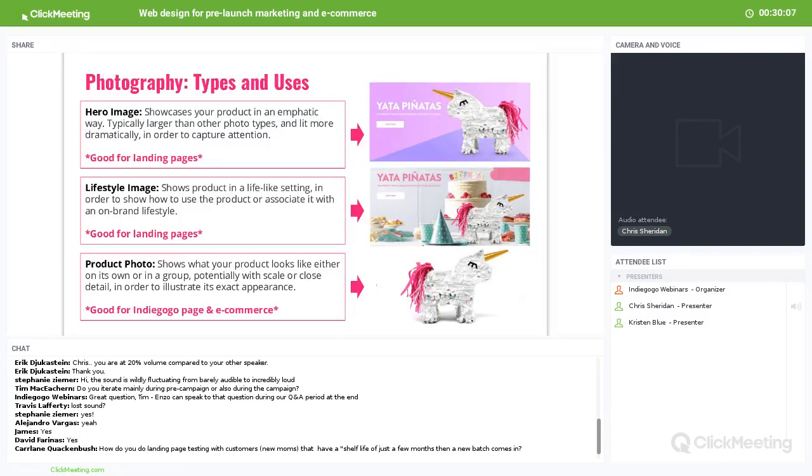And then the final one is the obvious one. The product photo shows what your product looks like either on its own or in a group, potentially with scale or close detail in order to illustrate its exact appearance. This, as you can see here, is perfect for the landing page. Absolutely perfect, and also will definitely be duplicated when you move to an e-commerce site.